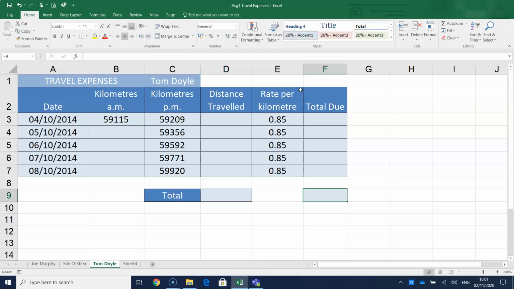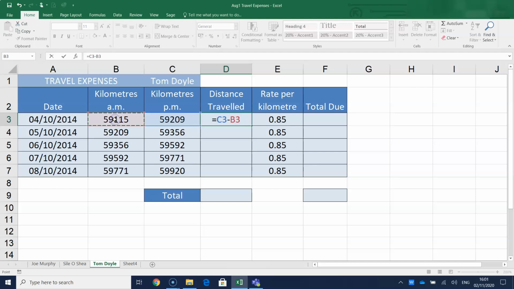Question 4 says calculate kilometres AM, distance travelled and total due for Tom Doyle. So similar to what we did with the previous ones. We're in B4, we type equal C3. We copy that down for the remaining dates. The distance travelled is equal to C3 minus B3. We copy that down for all of the dates. And the total due is equal to the distance travelled by the rate per kilometre. And we copy that down.